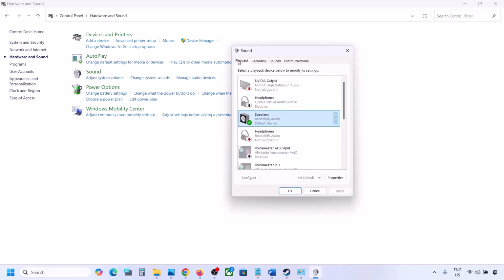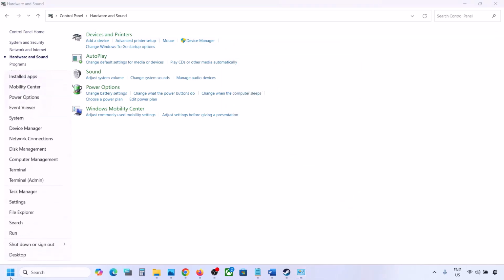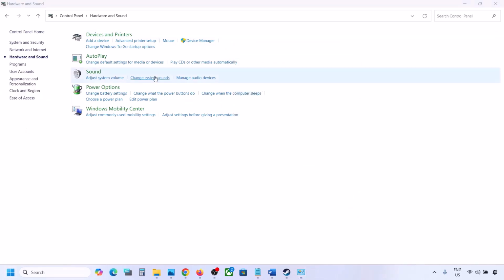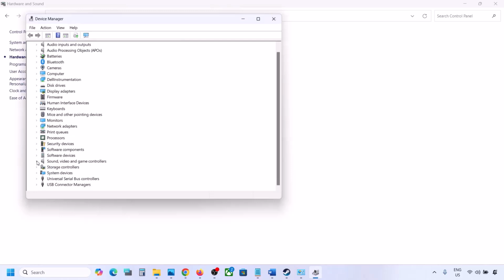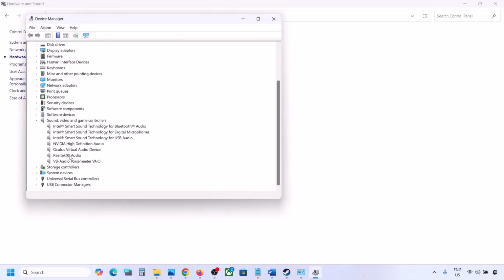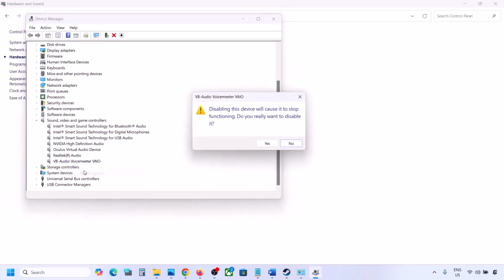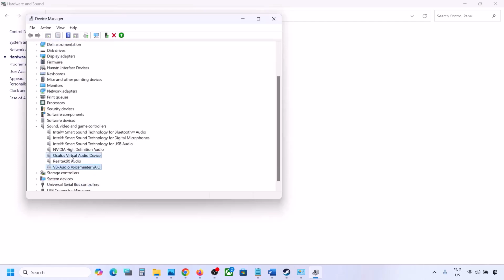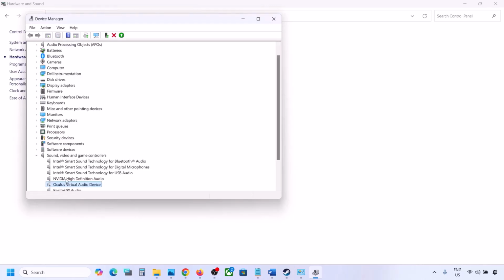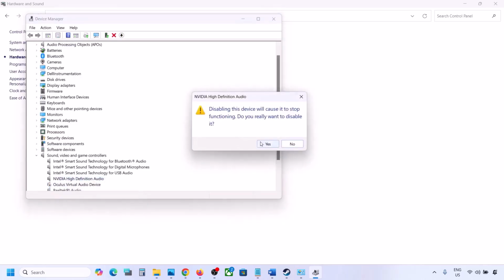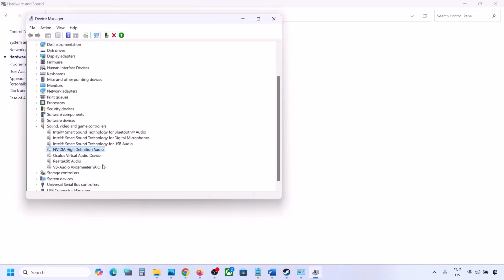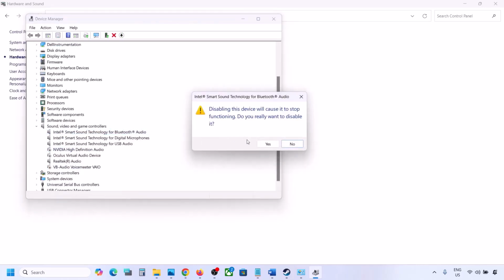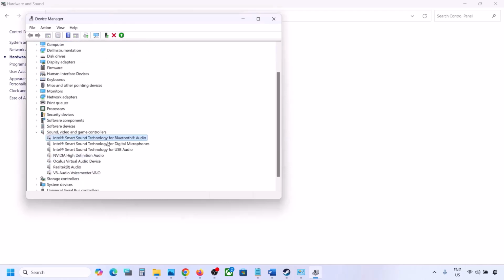So disable, and then you can do the same thing in device manager. Right click on the start menu, go to device manager, and then expand sound, video and game controllers. I'm using this Realtek, and the rest I'm not using, so I will just right click and disable it. You can always enable it whenever you want by simply right clicking and enabling it. I'm not using this Oculus, so I will disable it. If you have this NVIDIA which you're not using, you can disable it, and I will disable these. I'm not using these audio devices.